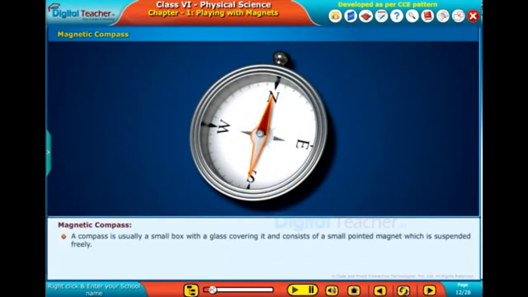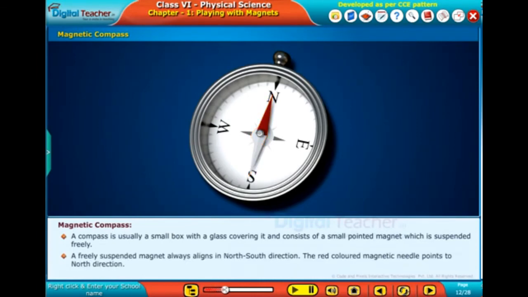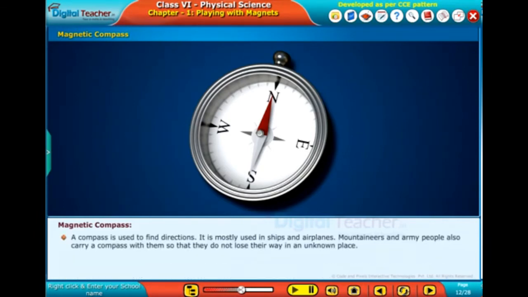A compass is usually a small box with a glass covering it and consists of a small pointed magnet which is suspended freely. A freely suspended magnet always aligns in north-south direction. The red-colored magnetic needle points to north direction. Once we know north direction, we can easily find out the other directions. A compass is used to find directions.